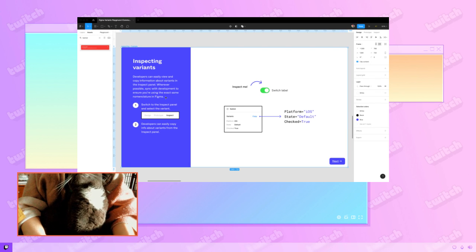Developers can easily copy info about their design from the inspect panel.